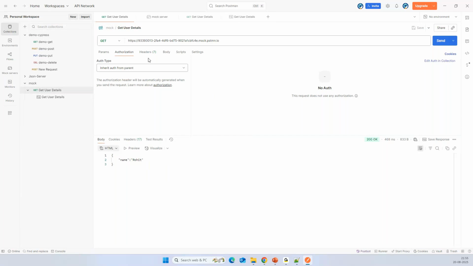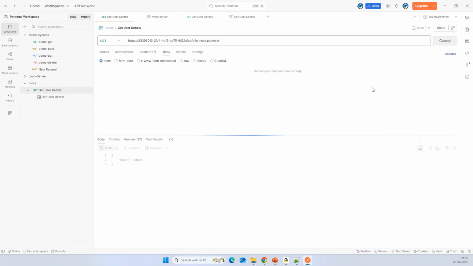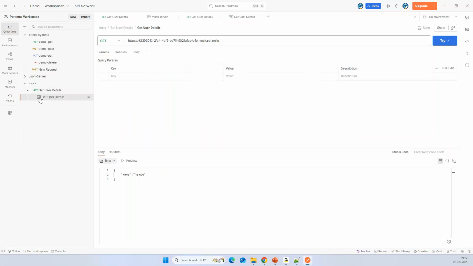Now you see here, this is my Postman, this is the request URL which I'm sending, and I'm sending this request. If I'm sending this request, I'm getting this response. From where is this response coming? An API is working, but obviously this response is not coming from the internet. This response is just coming from here, this get user detail example.